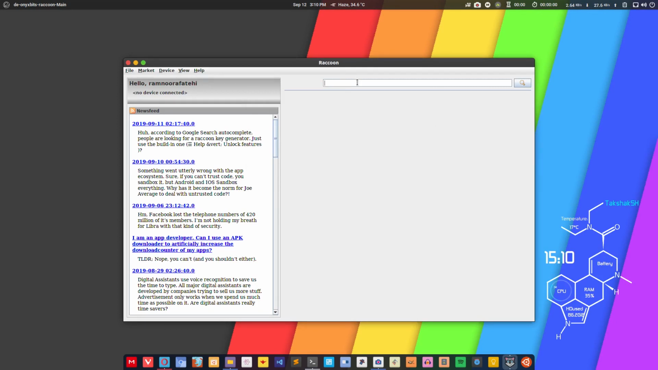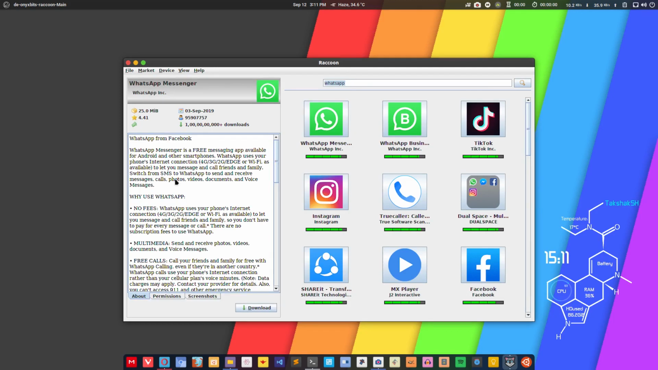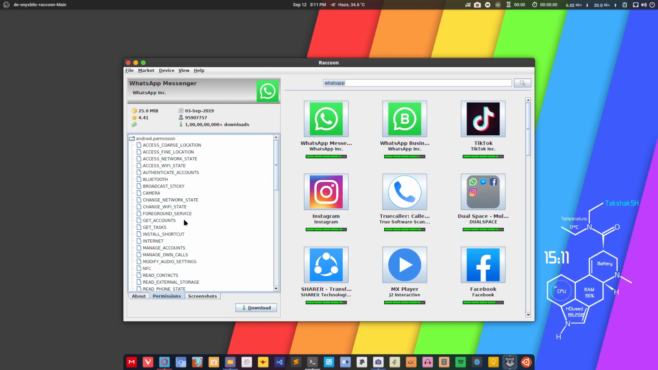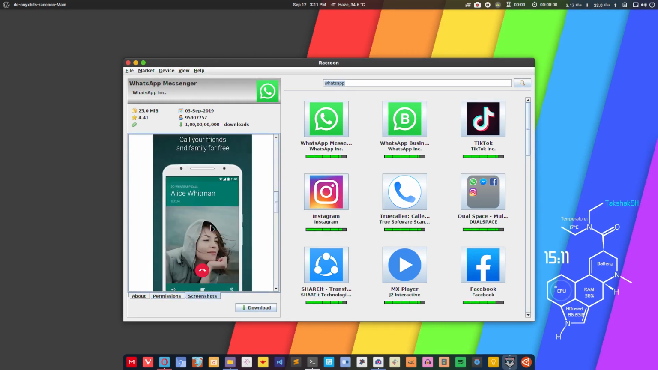If I want to download the WhatsApp APK, then I can simply type WhatsApp here, hit enter, and it will search for WhatsApp on the Google Play Store, and here you can simply click on this WhatsApp icon. It will show you the basic details, for example the size of the file, the version, the release date, the downloads, and the synopsis. Here you can also see the permissions it requires to run the application. There are too many permissions the WhatsApp application requires. It also shows you the screenshots of the application.